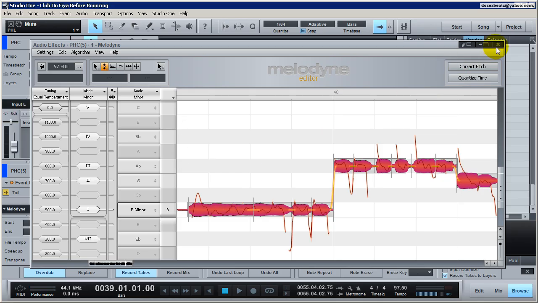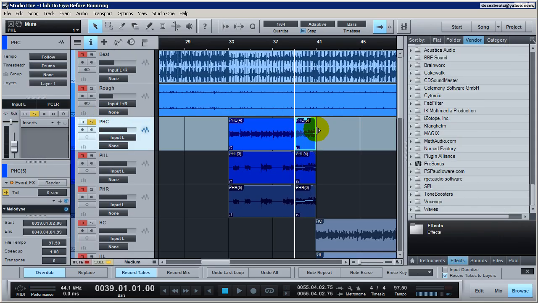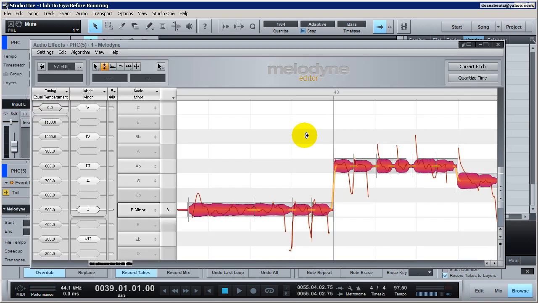Okay. Now we are only monitoring with this one. We're only listening to this one. So let's hear that. Come on, let's get this party started. So it's on key. However, there's something missing, and that is the effect.